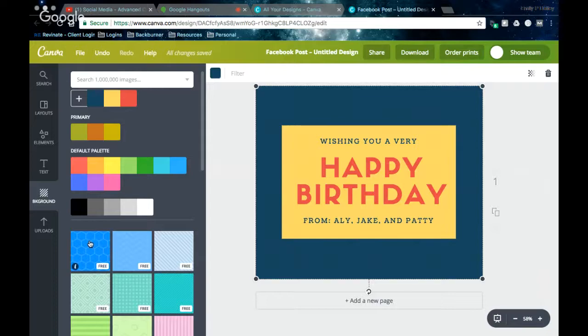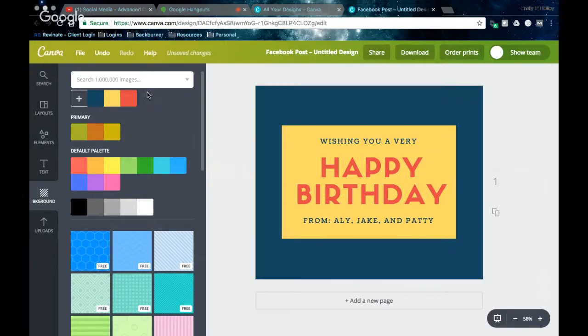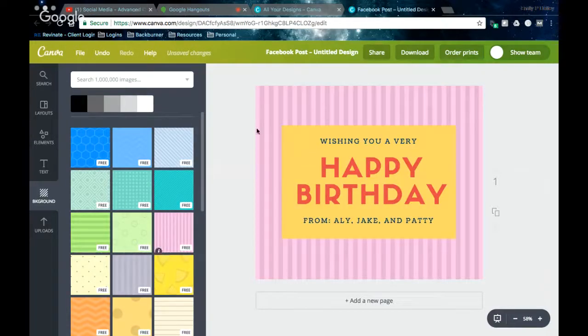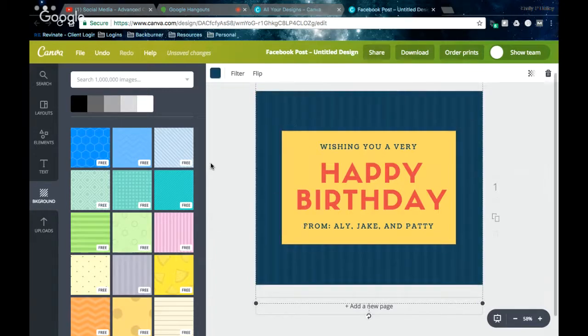Right now it's a solid blue. I can change it to a different color, or I can change it to a different pattern and then update the color if I'd like to. So I've got all these cool little patterns here that I can utilize. And once I've selected the pattern, I can choose a different background for it.